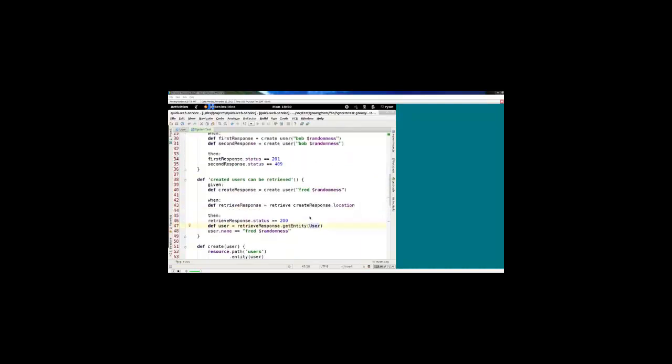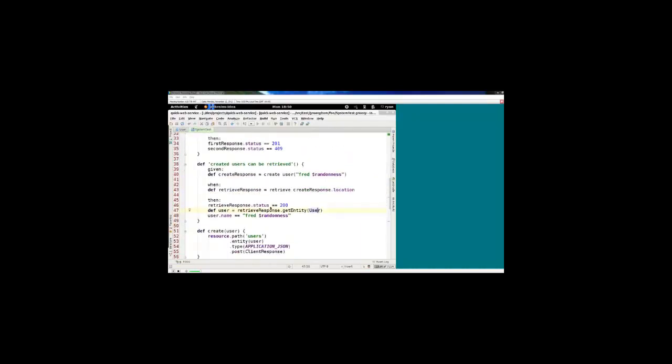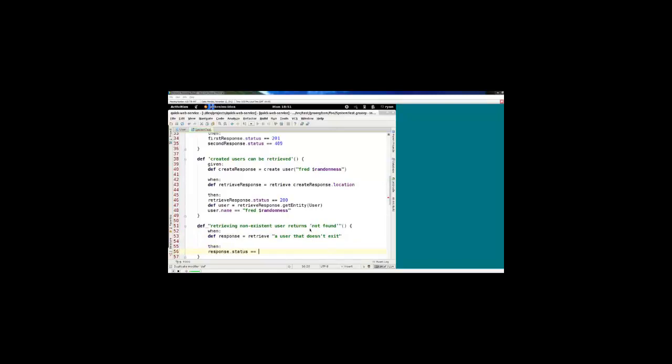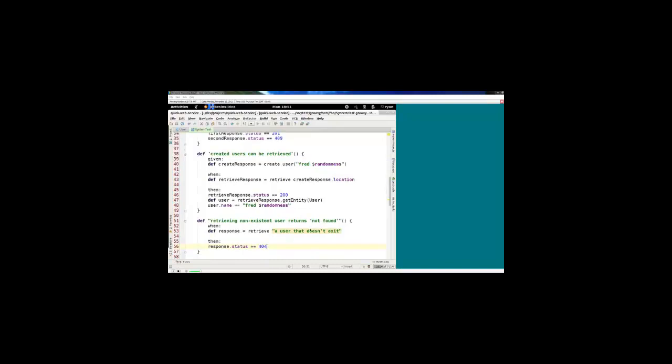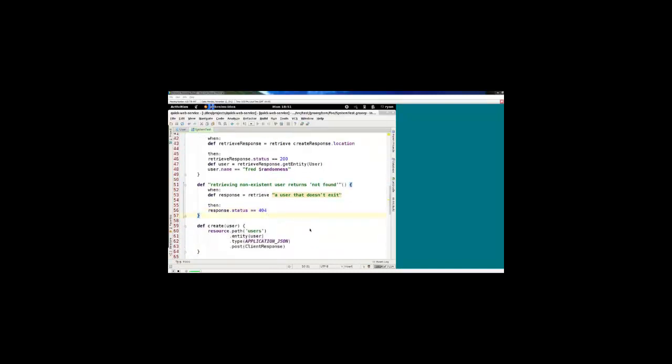So now we have the first couple of tests. Now users can be retrieved, and we can also say that retrieving non-existent users is an error of some kind. They return not found. So that when I grab the response from doing a retrieve with some user that doesn't exist, and the response status, everybody knows 404, right? That's one of the things that the web at large has been good for.